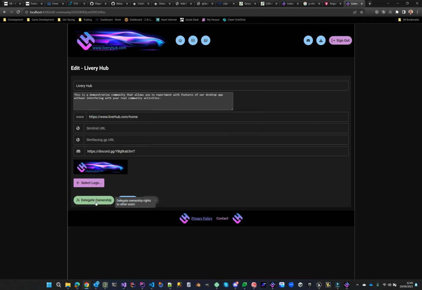The other thing that you've got here is the ability to delegate ownership rights to other users. So if you're the owner, you're the only one that has the permissions to do things like create activities, and later when we move some of this functionality into the app, you'll be the only person that would be able to make the changes and to edit it.